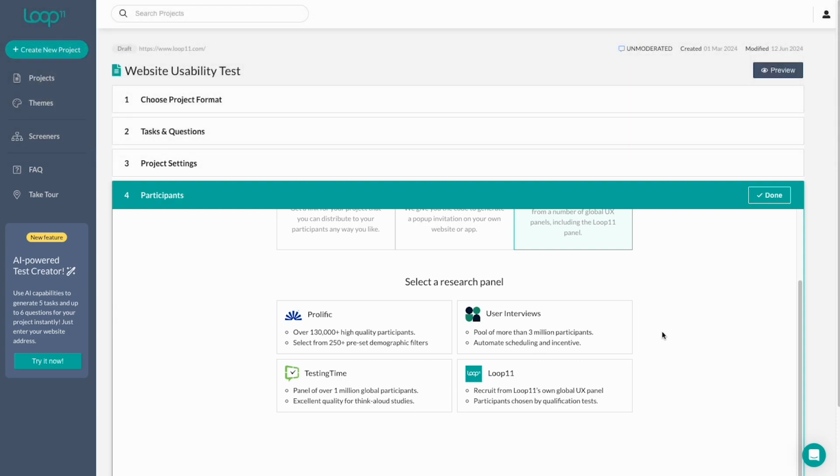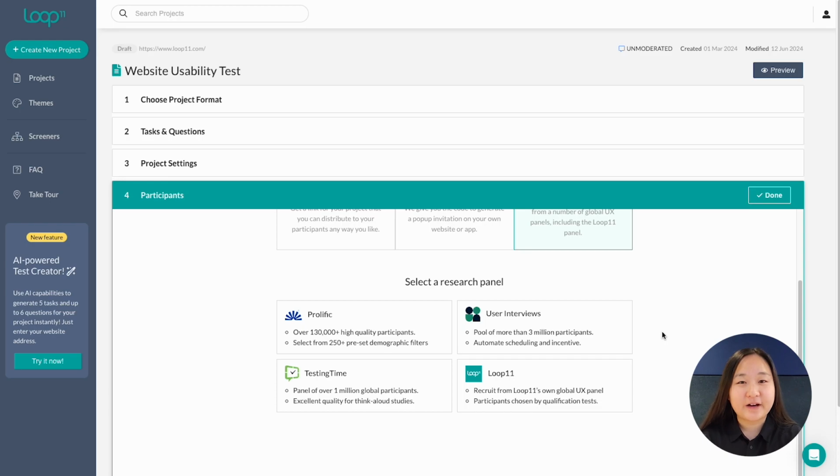And that's it! You've now created your Loop11 test, set up the tasks and questions, launched, and begun the recruitment process. Next up is the fun part of watching all that valuable user testing data come in.